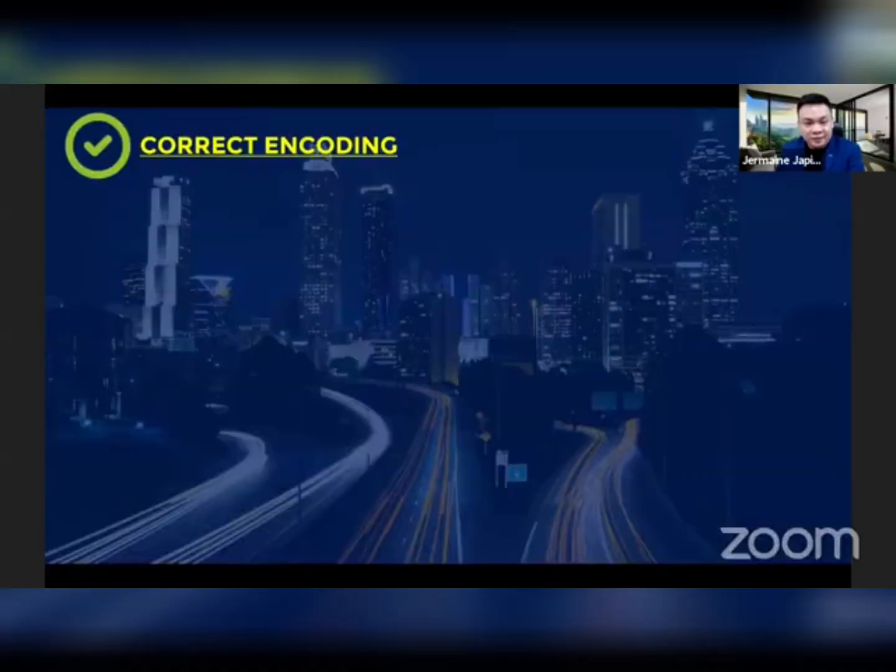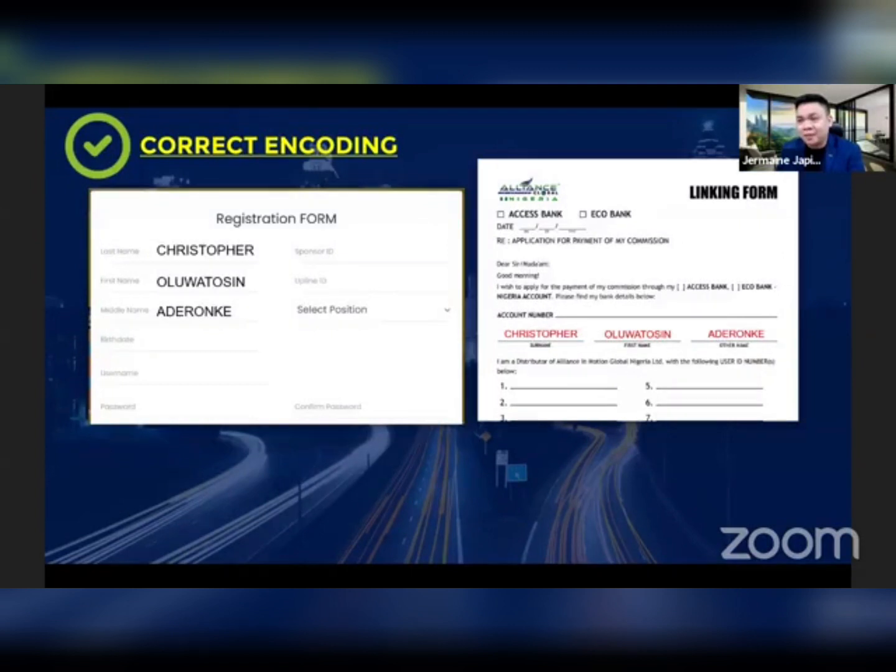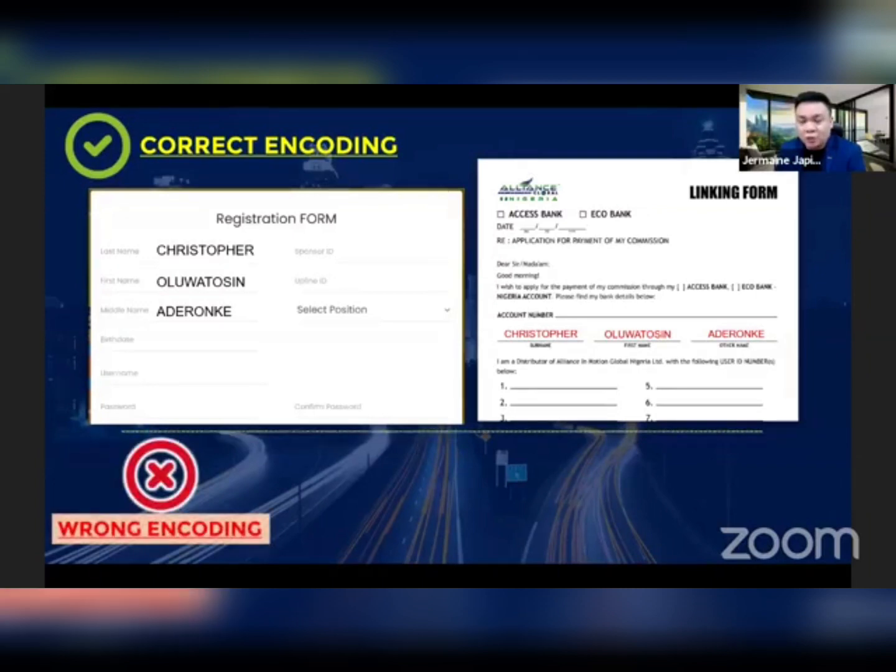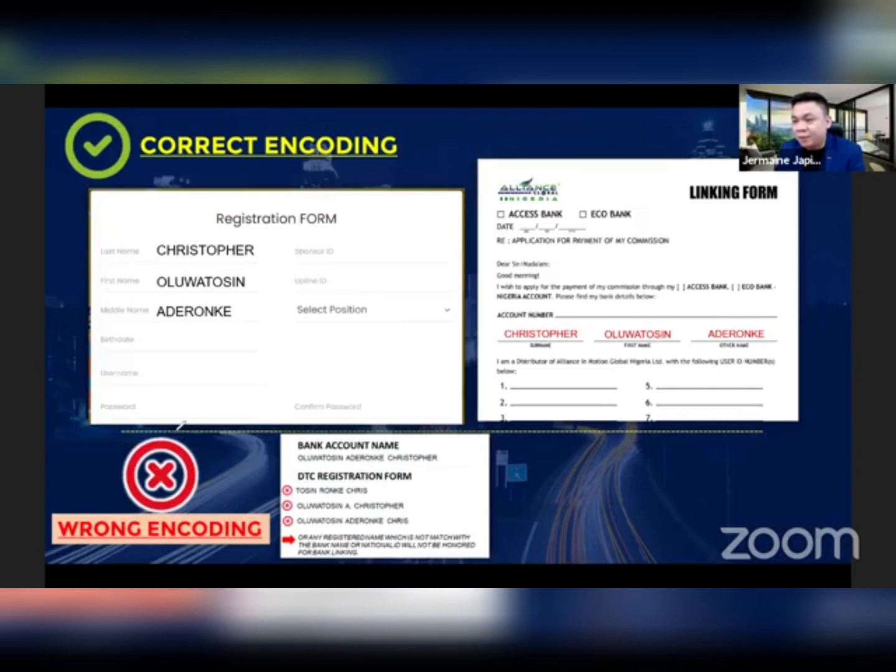Now, what is the correct encoding? In your linking form, surname is Christopher. First name, Oluwatusen. Let's say, for example, this is only a sample. Middle name, Adironke, as the other name. All right, that is for the linking form. So what is the wrong encoding? Let's say, for example, your bank account name is Oluwatusen Adironke Christopher. Oluwatusen is your first name, Christopher is your last name.